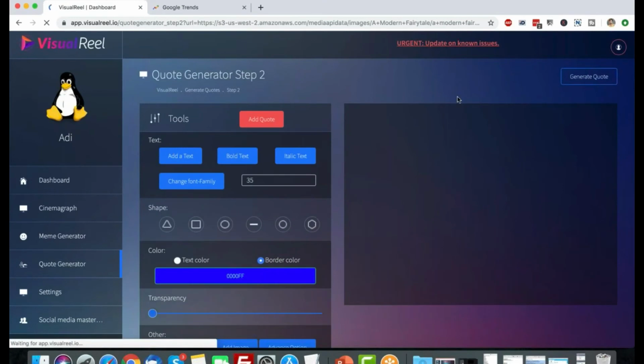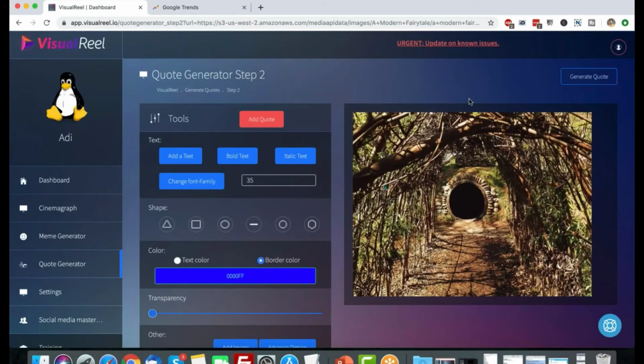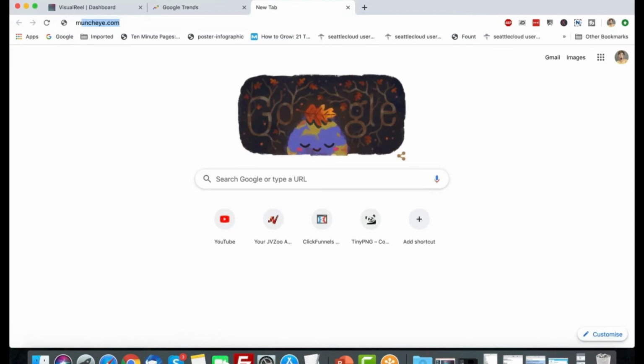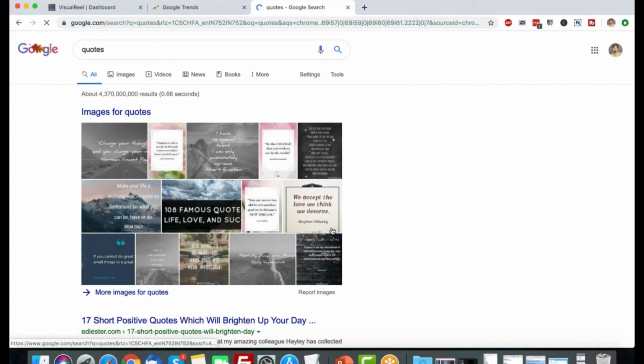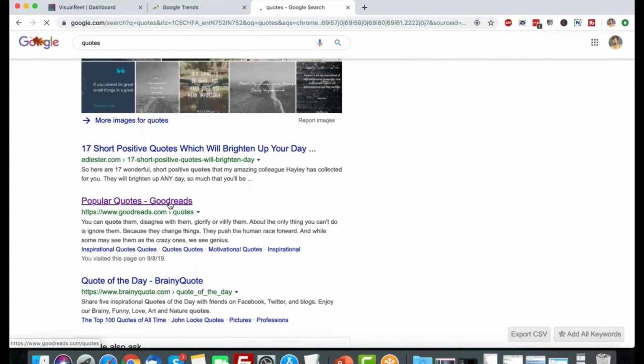Now, the first thing I want to do when I want to create a quote image is to add a quote, right? You can either click on add text and write your own quote if you have something to say, or you could search Google for free quotes. Let's search for quotes. There's a website called Goodreads or BrainyQuote. You can use either of these.